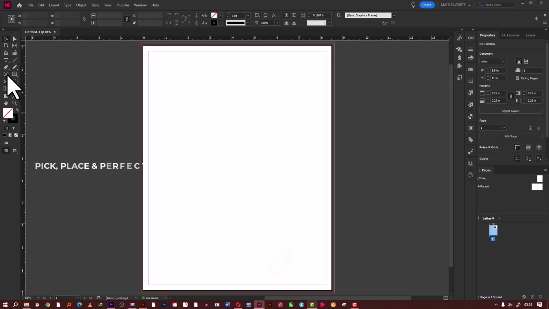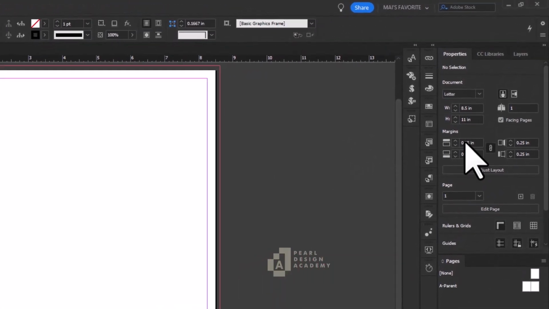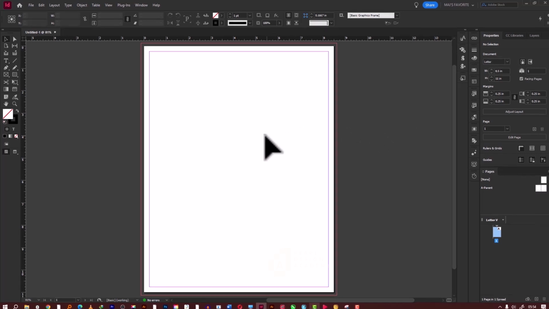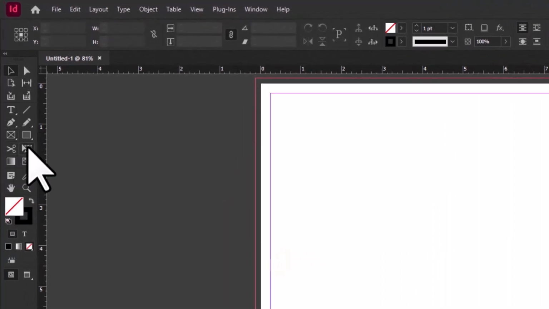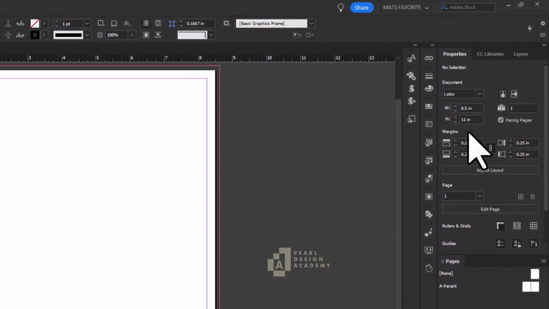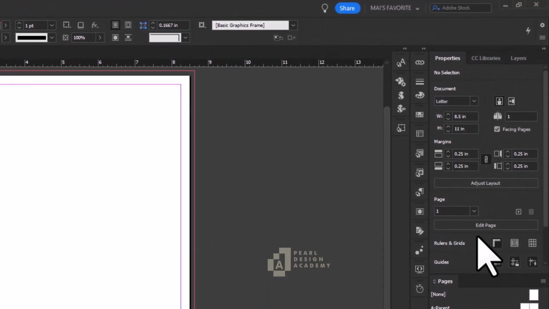Like I said, InDesign has 3 major parts: the tools, the canvas, and the panels. But how do we remember these very quickly? We are going to be using something simple like pick, place, and perfect. You pick a tool from the toolbar, you place it on the canvas, and use the different options on the panel section to perfect your project.